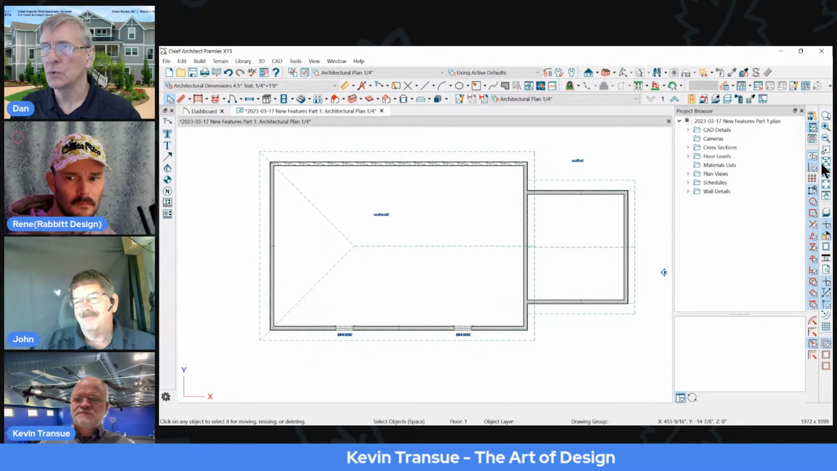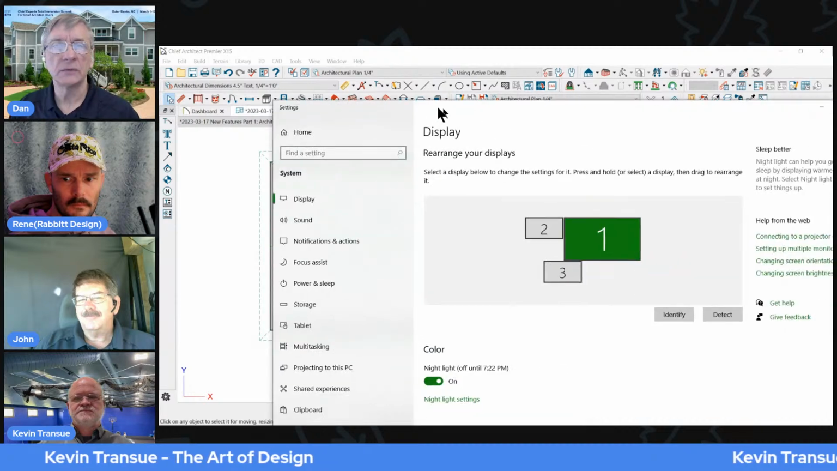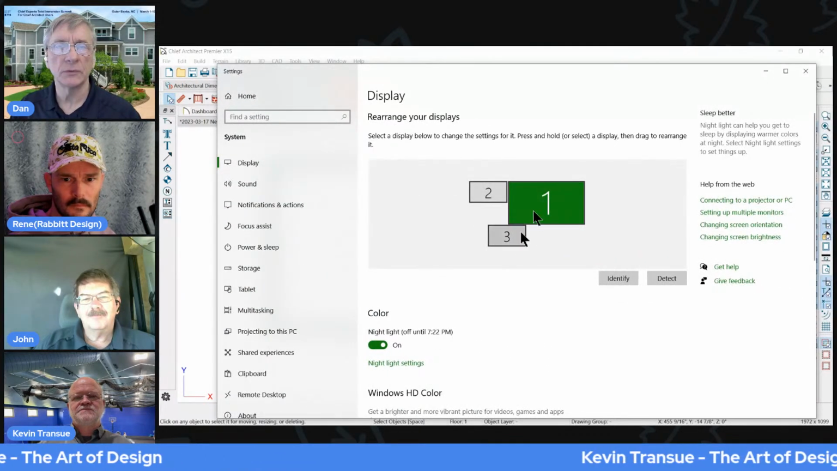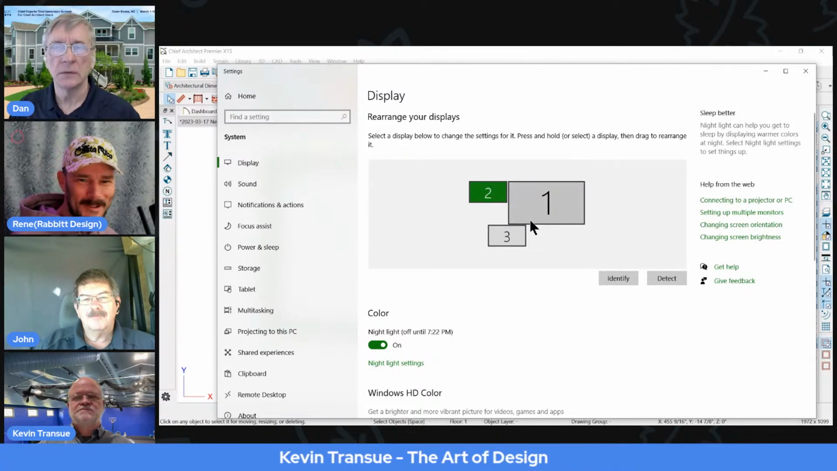Other than that, go to your display settings, and what you might try doing is seeing if you can rearrange your displays for this to be number one. Look at that wildness. What do you got going over there?